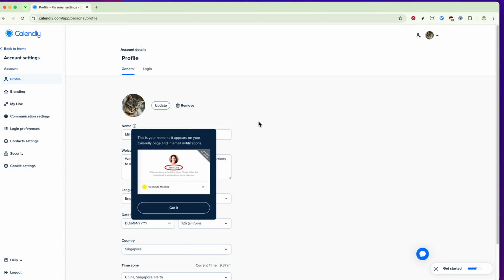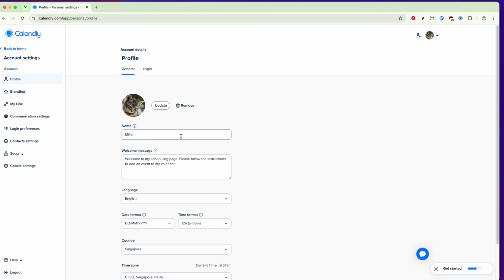Now type in the new name you want to use for your Calendly account. This is important because the name you set here is what others will see when interacting with your Calendly links. So it's a good opportunity to ensure it matches your professional image.